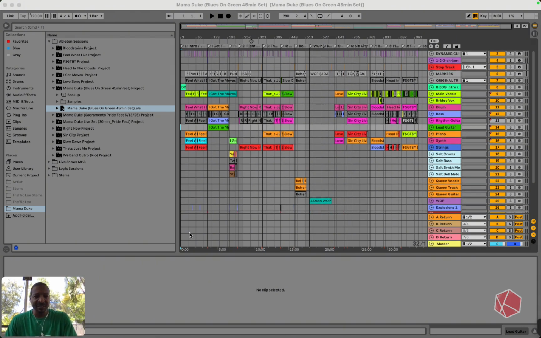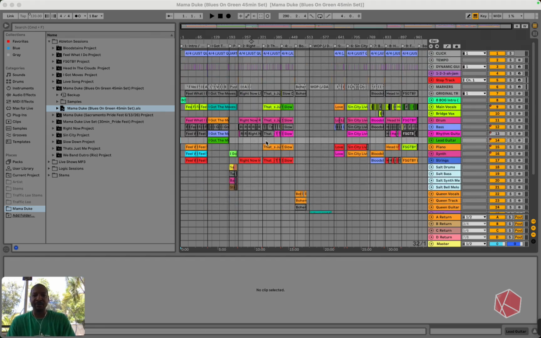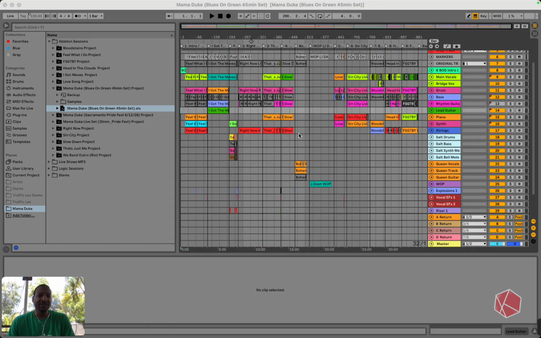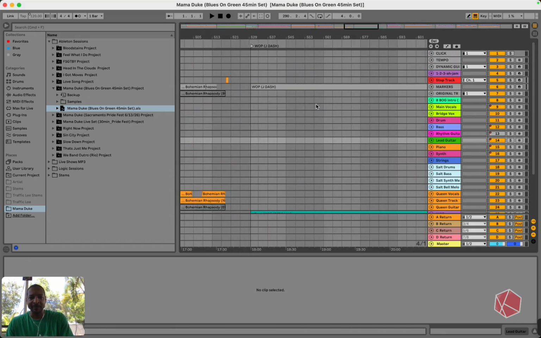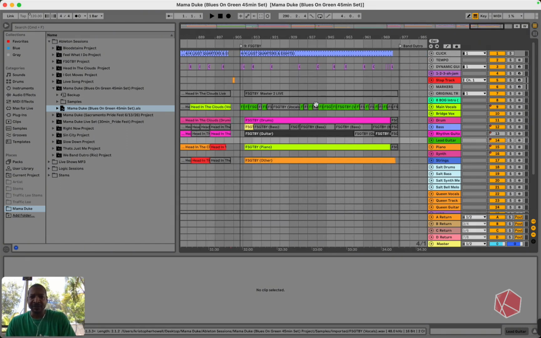All right, and this is an end view of a set I built, a little short set. Once again, I'm using Mama Duke, America's Got Talent Golden Buzzer winner this past season, as an example. We did a 45-minute set, and as you can see, I think I did Feel So Good on the last one.